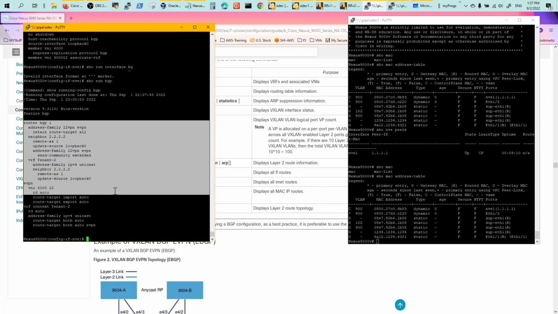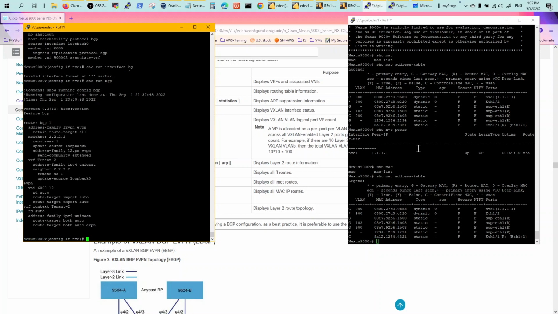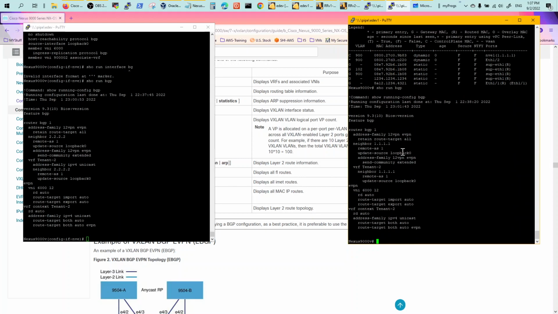From here to here, that's your BGP. It's going to be exactly the same, except for the fact that, let me just put this show run BGP side by side. Your neighbors, I'm neighboring with 1, he's neighboring with 2, and here's how the config looks for the VLANs and the VNI segments.